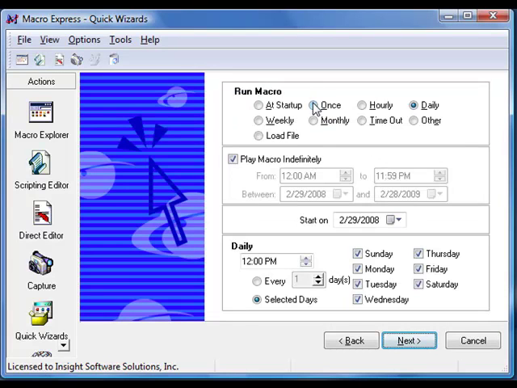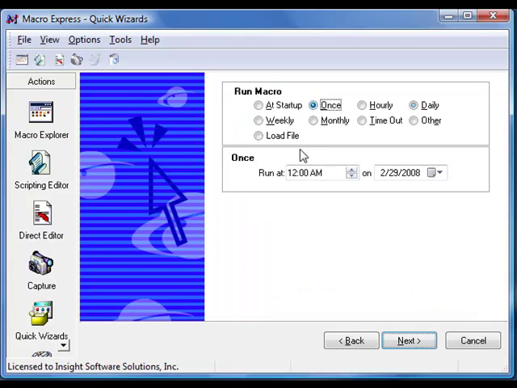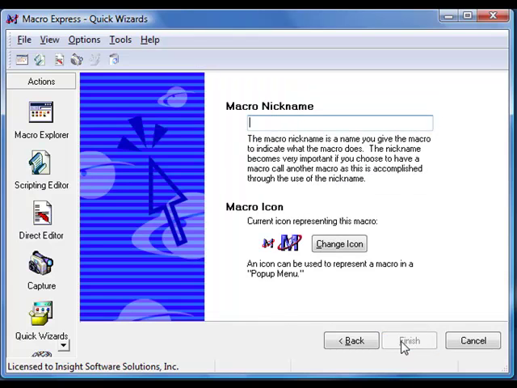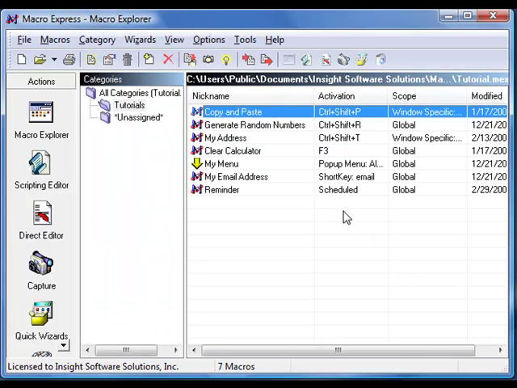We only want it to play back one time, so select the Once Schedule option. We'll set it to run a minute from now so that we can see it play back during this video. Click Next and assign a nickname to the macro. Click the Finish button to return to the Macro Explorer window to see the macro listed as a scheduled macro.